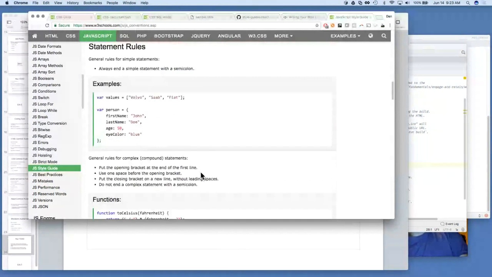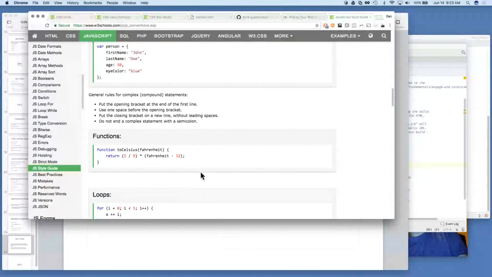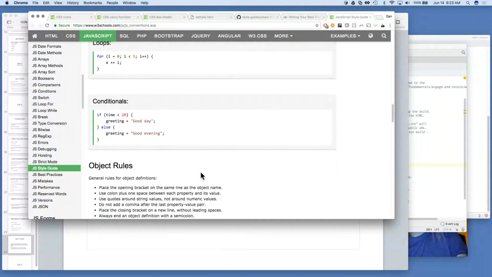Use comments. I don't have any comments in here, but if we wanted to add a comment, we could use // to do a single line comment.